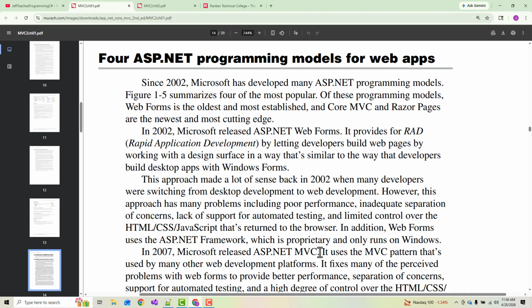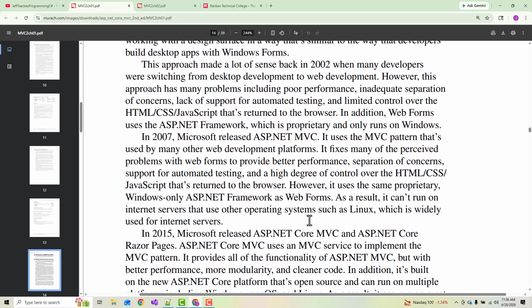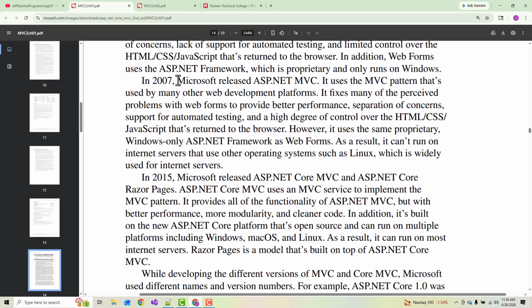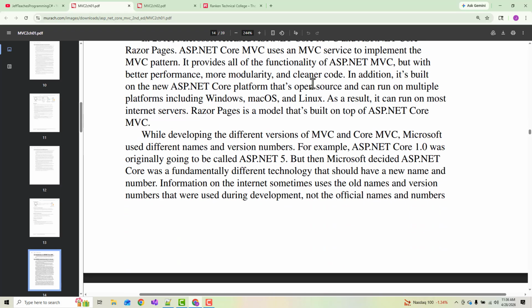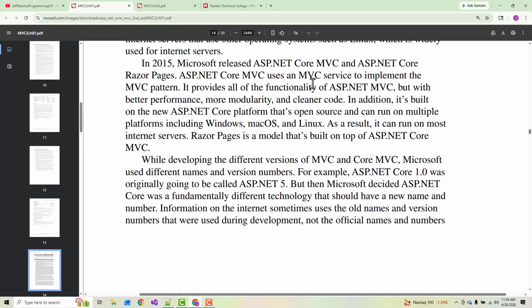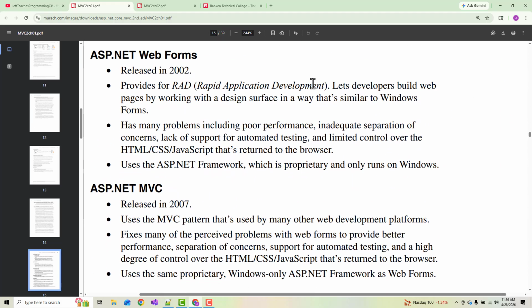They give you a little bit of a chronology here, and I'm not going to go over that. Feel free to read this, because like I said, you can go and you can get what I'm showing you right now, but I don't want to waste a lot of time going over history. You can see, though, that in 2007, Microsoft released ASP.NET MVC, meaning it's been around for around 20 years.